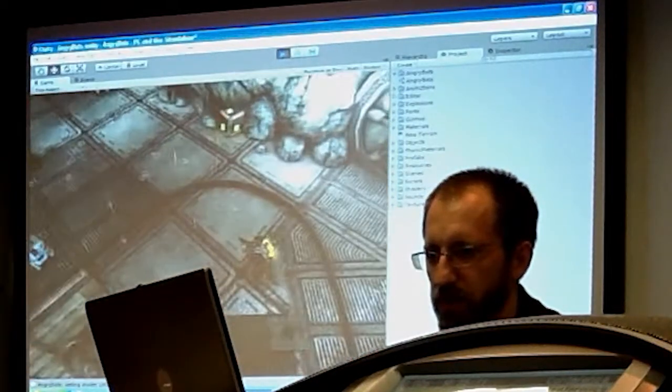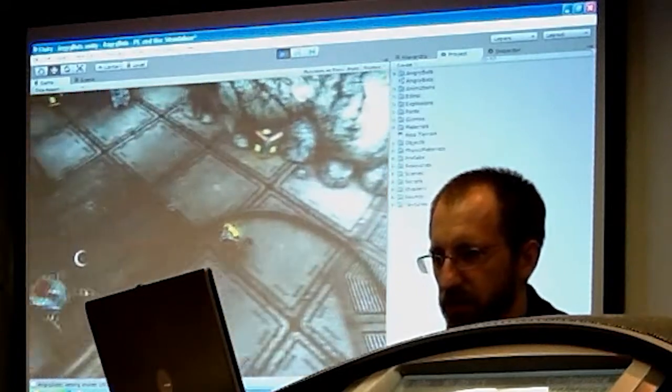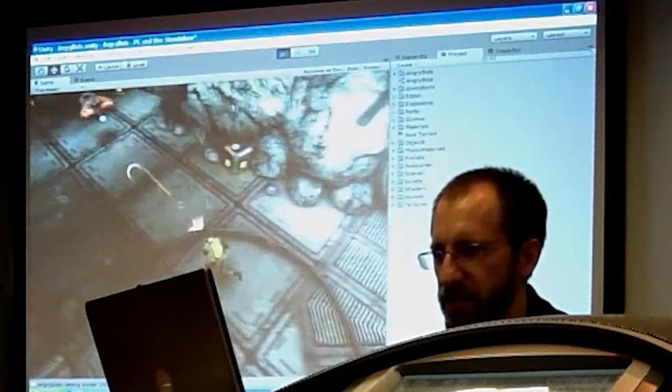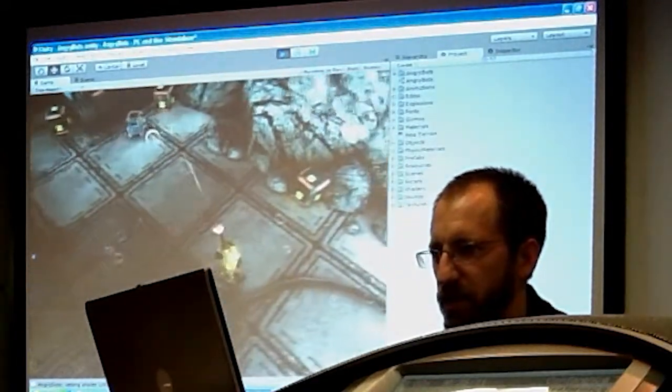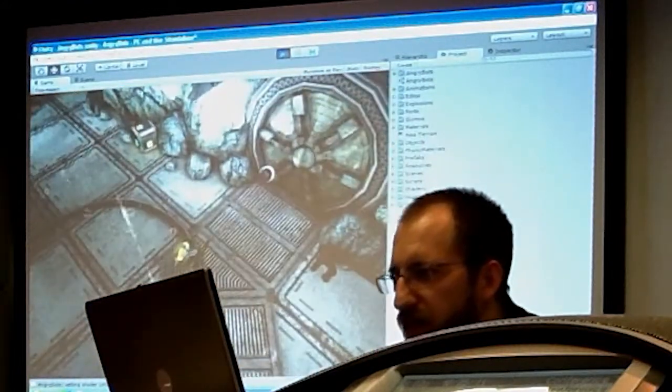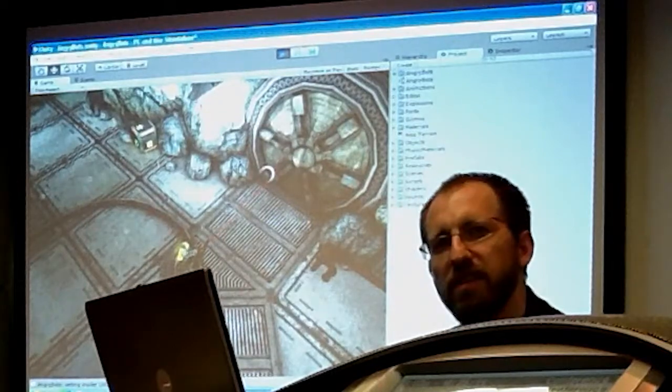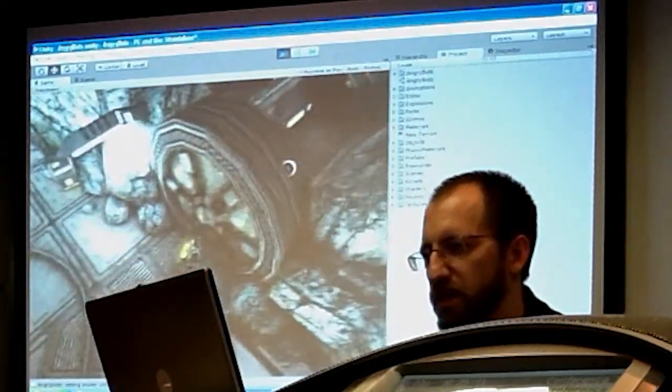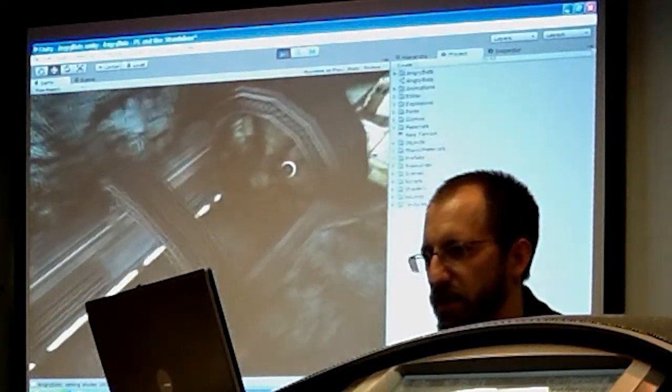So there's the bots, and we've got some explosions and stuff, and it probably is just an effect. The rain. Rain, like shade up there. Yeah. Oh, I didn't know.